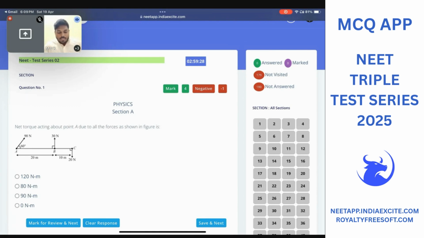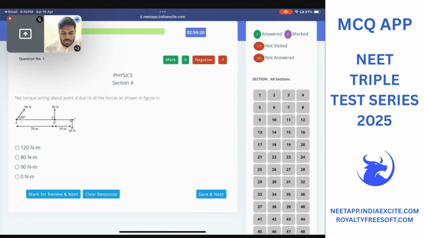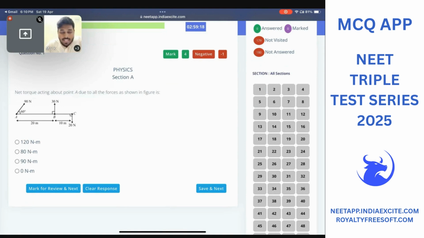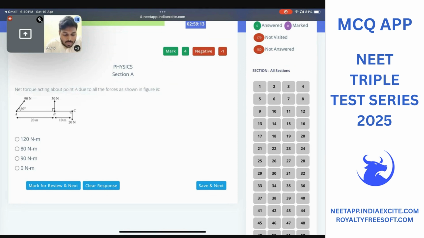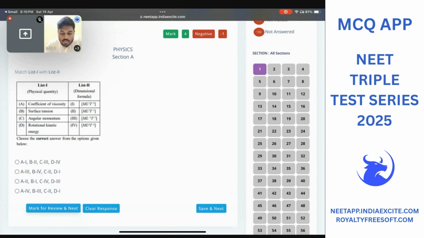Look at the first question, physics section A. Net torque acting about a point A due to all forces as shown in the figure. This is from NLM and rotational dynamics. You can mark any answer that suits you. If you're not sure about the correct answer, you can move on to the next question. If you have any partial doubt, or want to come back to this exact question later, you can mark it for review and move on to the next. Just clicking that, you will be moved to the next question.